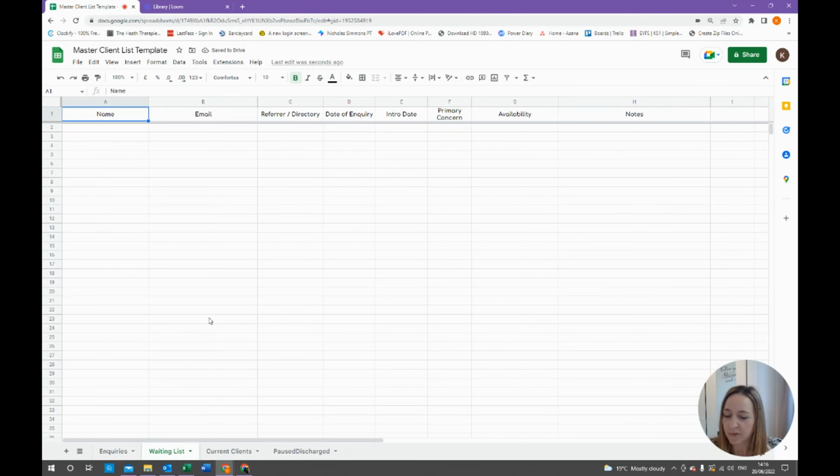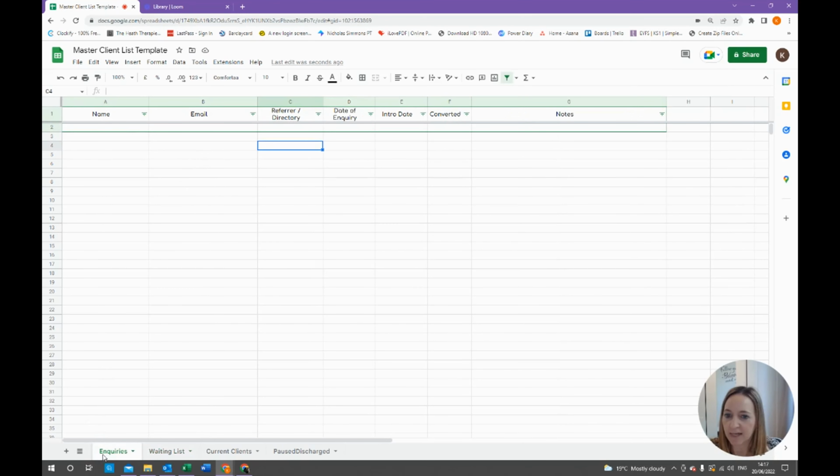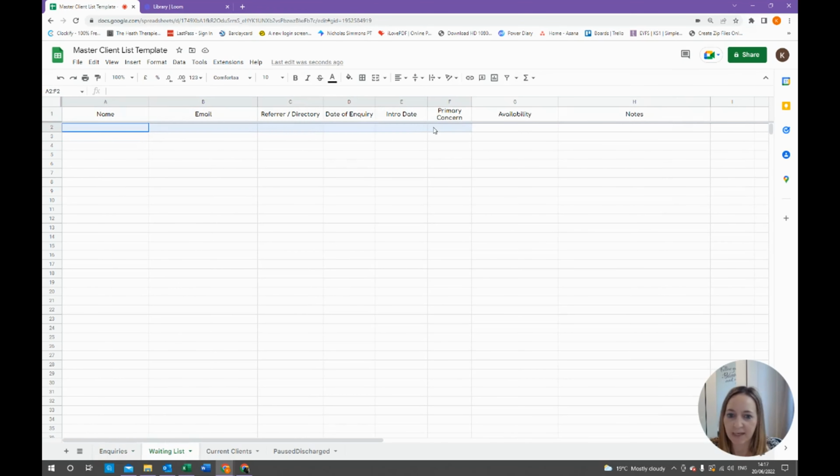Then we move on to the waiting list. If you do want to have a waiting list for your practice, you can have a tab for that. So basically you would copy and paste the information from the inquiry tab. You can copy all of these, A to E, and paste them here. And then what you can do is add on some more information.